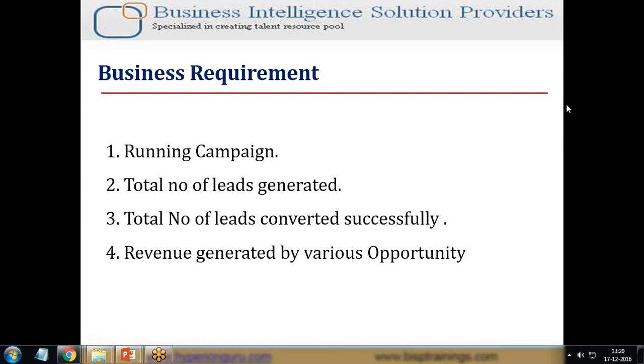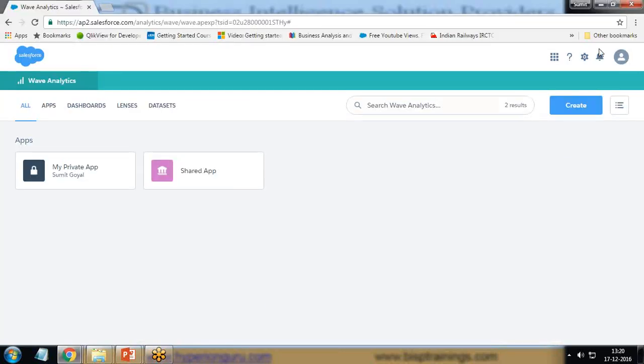So let's see how we can add a data set into Wave Analytics and how we can create lenses and dashboards using those data sets. I'll switch to the Wave Analytics interface. As you can see here, there are 2 default directories, my private app and shared app. We can create more apps for our organization, but I'm okay with these 2 apps. I'm going to create a new data set within my private app, and the lens or dashboard I'm going to add will be in the shared app.